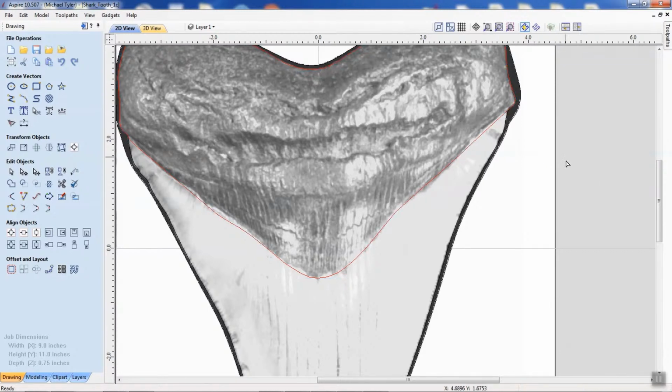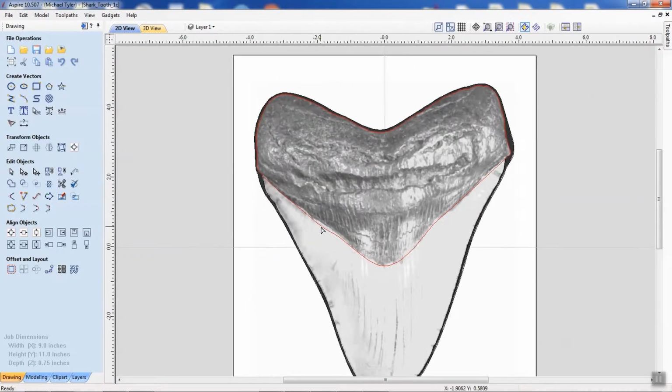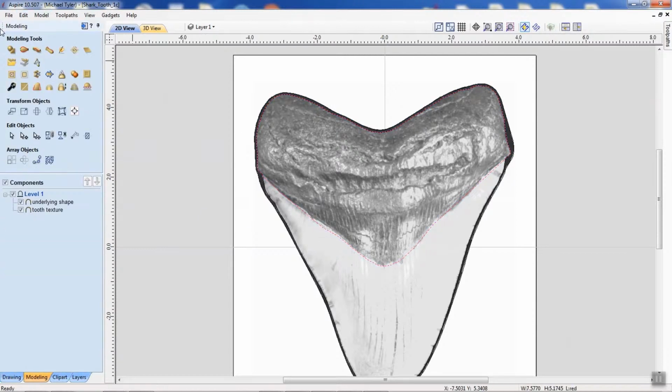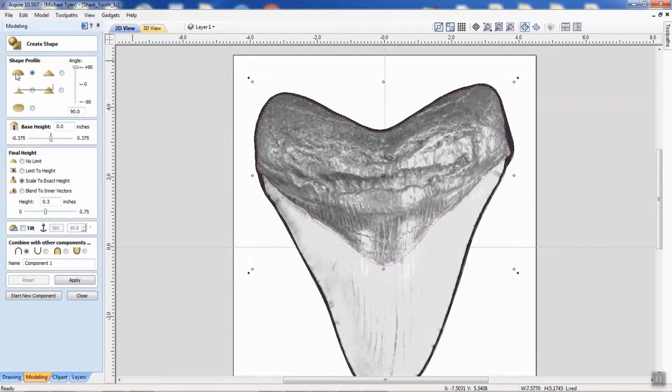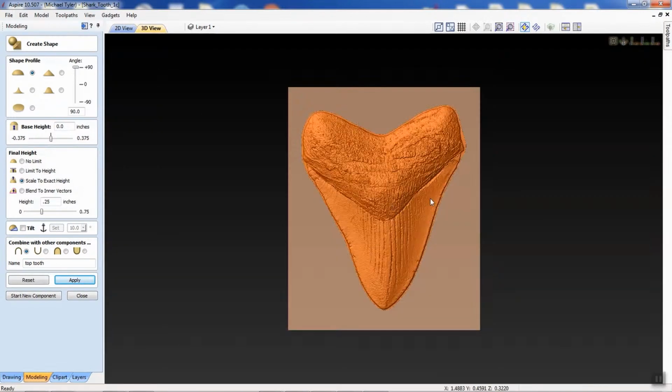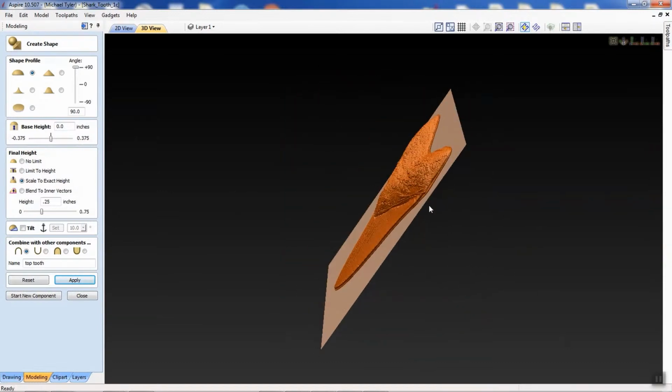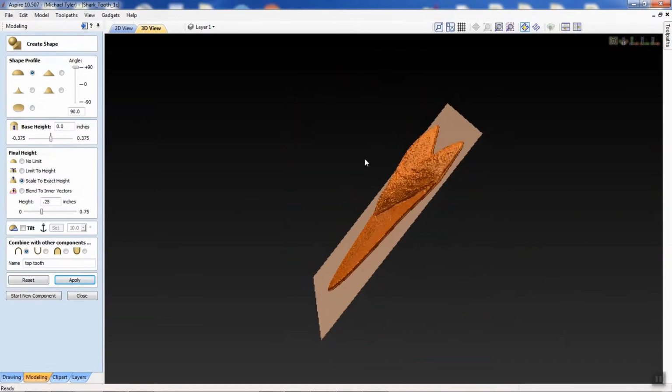Okay, that's close enough. So I'm going to go ahead and then create a new model for this top part to fatten that up. Modeling tools, I'll use the standard curve profile shape. And let's set a height of, well, let's try 0.25. Call this top tooth. Click apply. And let's take a look at the 3D view. Okay, so I've fattened that up a little bit.